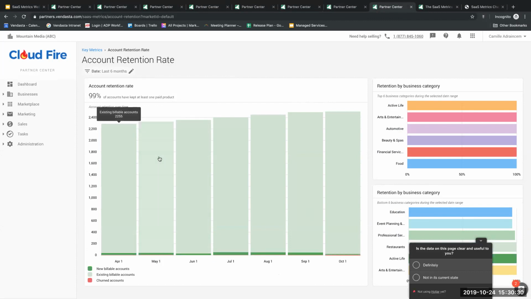Every month you can see the existing billable accounts carry forward. On the bottom there, you can see new ones that are tacked onto it. And if there's any churn, it looks like in this month there's just a little bit of churn. You can see that on the bottom there. So it shows the breakdown of how this works. Also, by business category, it shows you what your top business categories and your bottom business categories are. It's just another way of visualizing the breakdown for account retention.